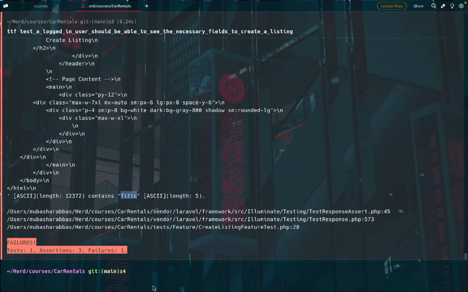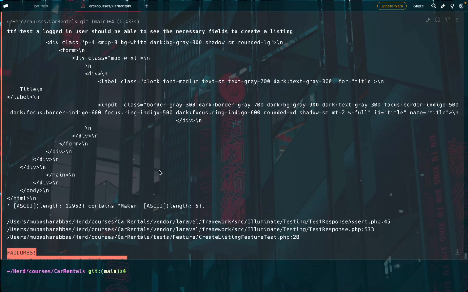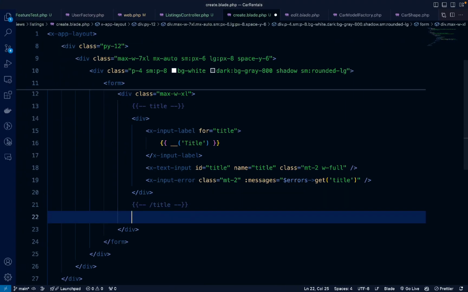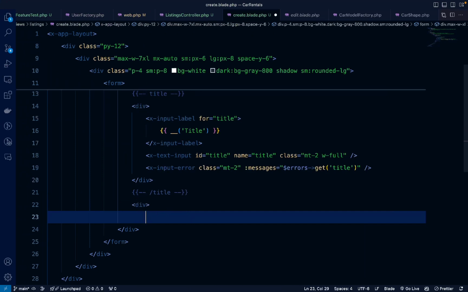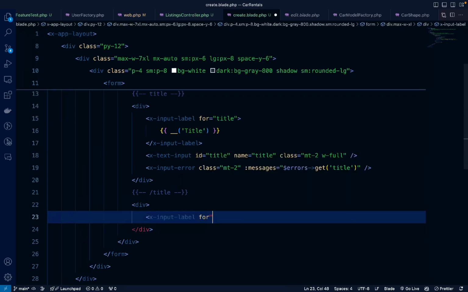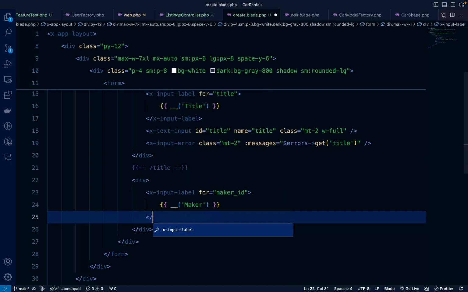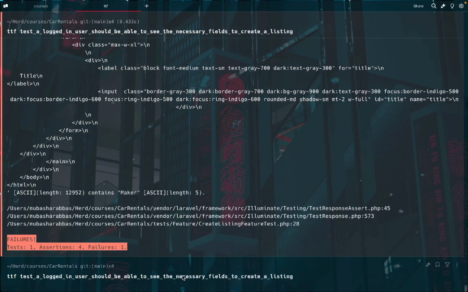So now let's see what the next error that we get is about the maker. All right, so let's add a new div here, and actually let's not add these for now. All right, I guess that one is fine, but I'm just going to stick to what the tests are complaining about. So I'm going to say maker, right? Input label. Let's run the next.